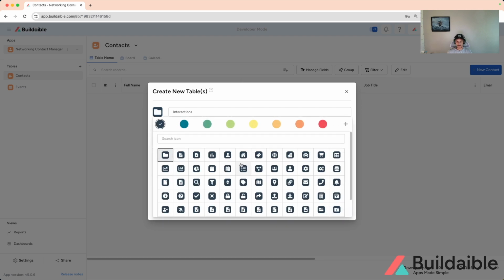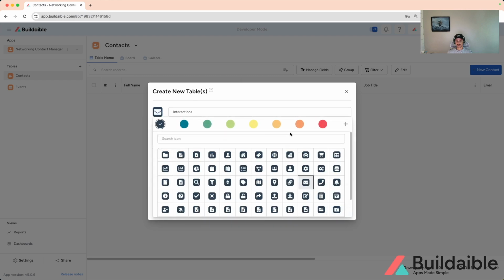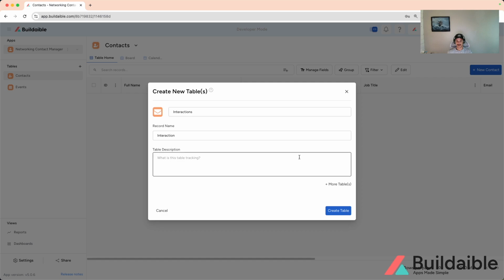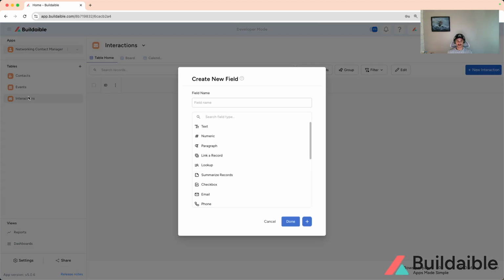So for this, we will choose maybe this mail option. And actually, I'll go back to that and make it the orange like the rest of the app. And we will go ahead and hit create table. Now you can see the interactions over there with the contacts and events.